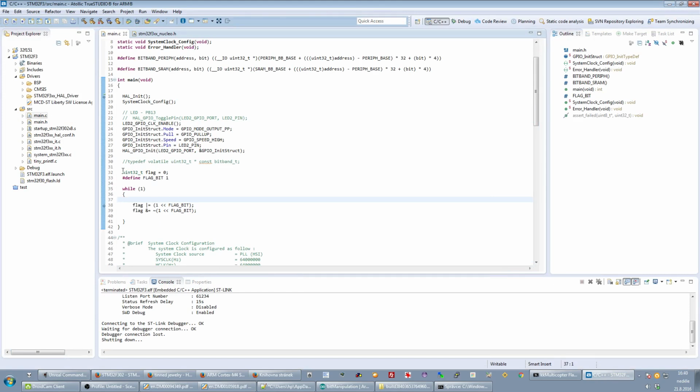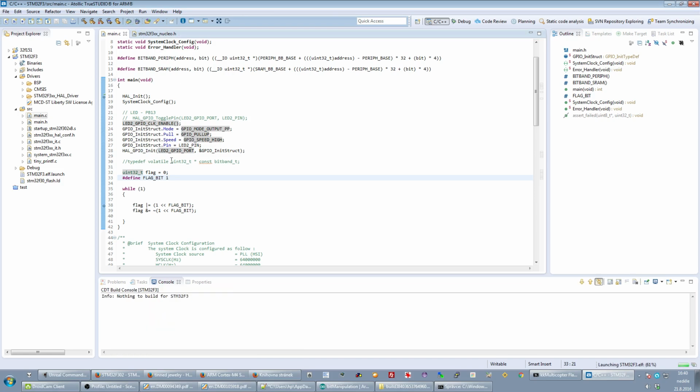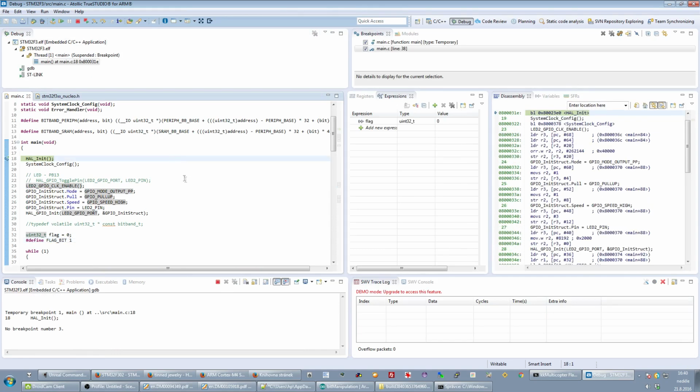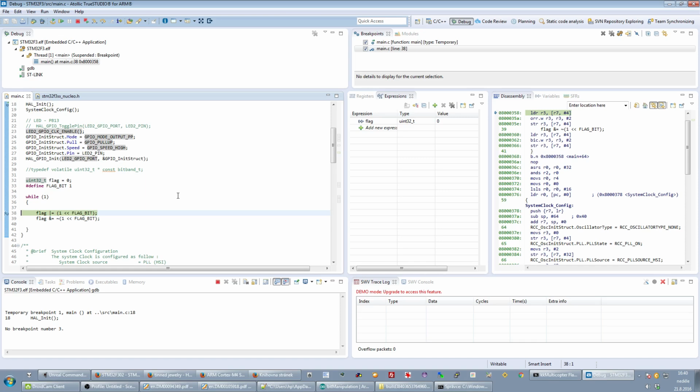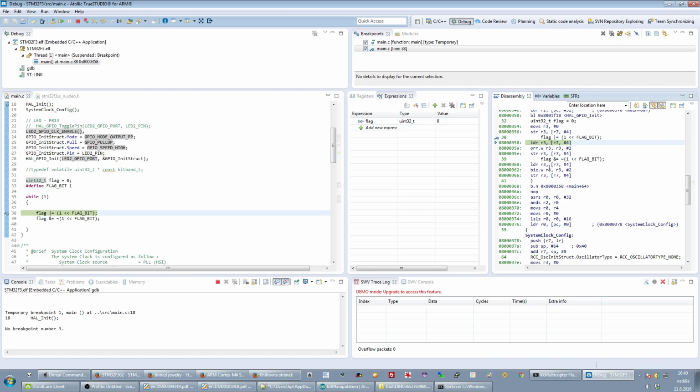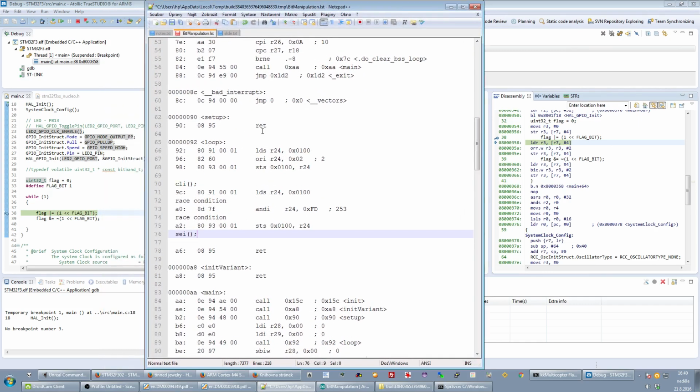So first, I have also defined my flag. This time it is a 32-bit value because it's a 32-bit processor instead of AVR. So let's start this example right now. And here you can see on the right that it's pretty much the same as with Arduino. So this is read, this is modification of the value, and this is writing back.